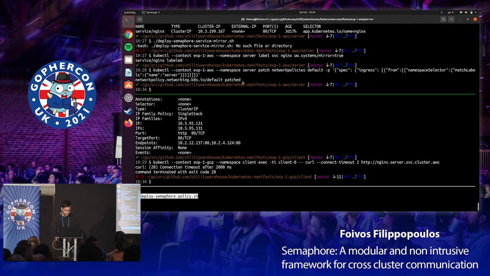Now I'm going to deploy the policy controller, and I want to deploy this on the AWS side because this is where I'm going to be creating network policies. This is where the deployment that I care about, and who accesses it, lives.